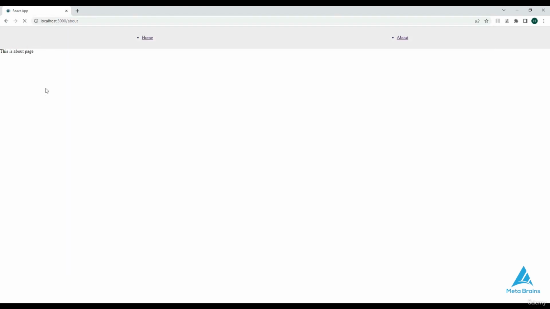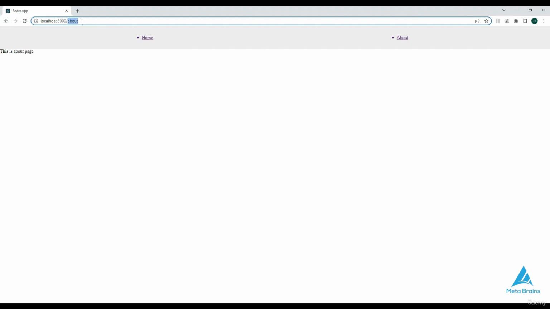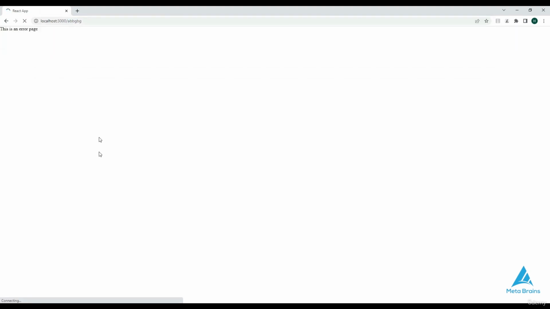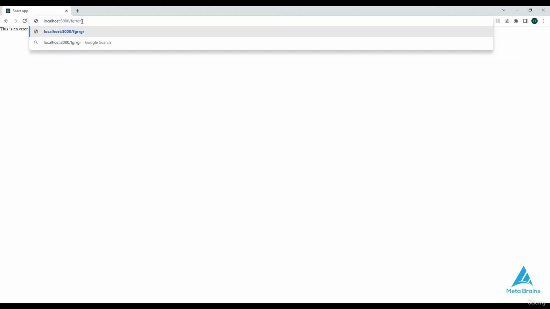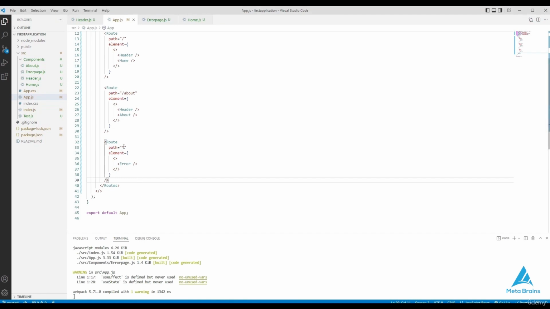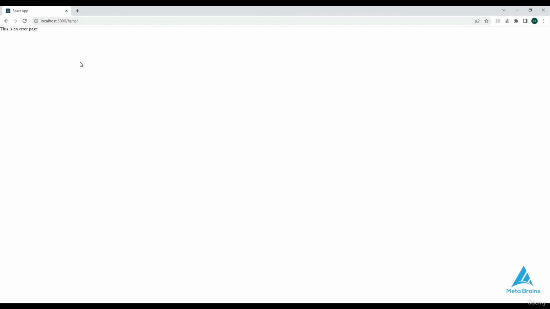So in case any user wants to open the about page but puts something wrong, then it will show them this. It will show this is an error page. That's what will be shown to them. So meaning that if the user puts any route which is undefined, then it will render this page. So this is how we can handle error pages and routing if the user puts something wrong.